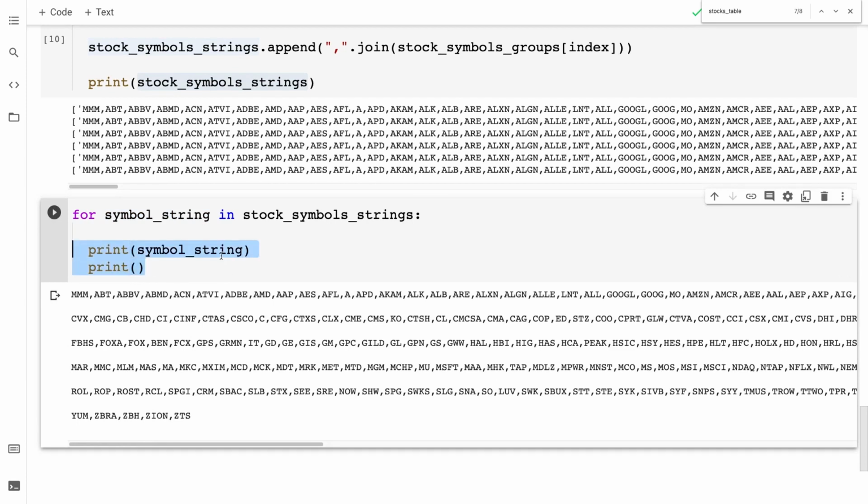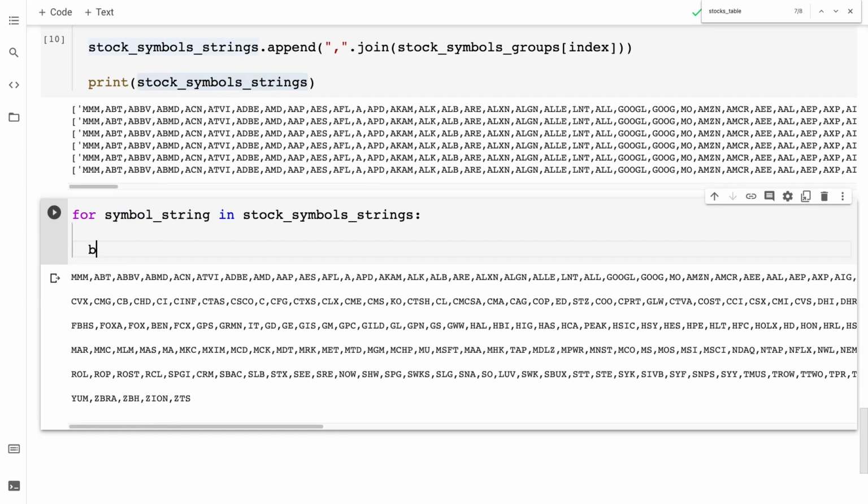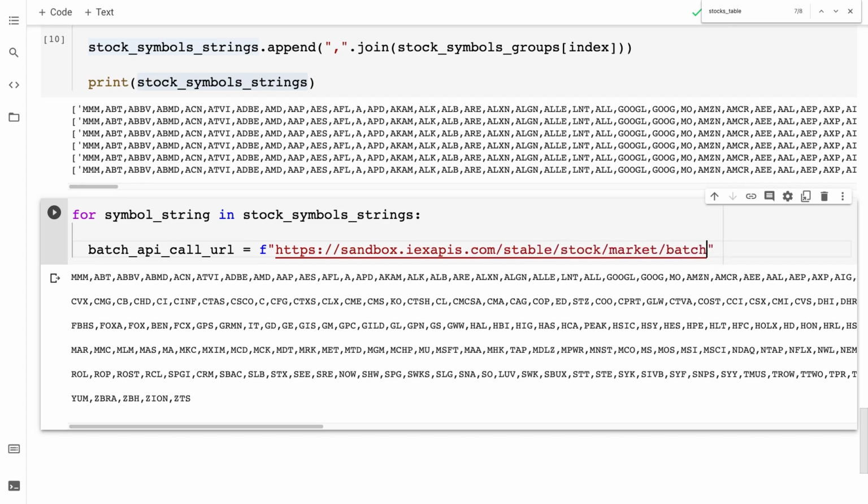All right, and so what I want to do at every single group is create a batch API call URL with a formatted string. And this time I'm going to pass in a batch API call. So note that this URL is actually going to be different from when you make one API call to one stock, because now we're making still one API call, but to multiple stocks at once. So I'm going to use https://sandbox.iexapis.com/stable/stock/market/batch this time, because I'm making a batch API call.